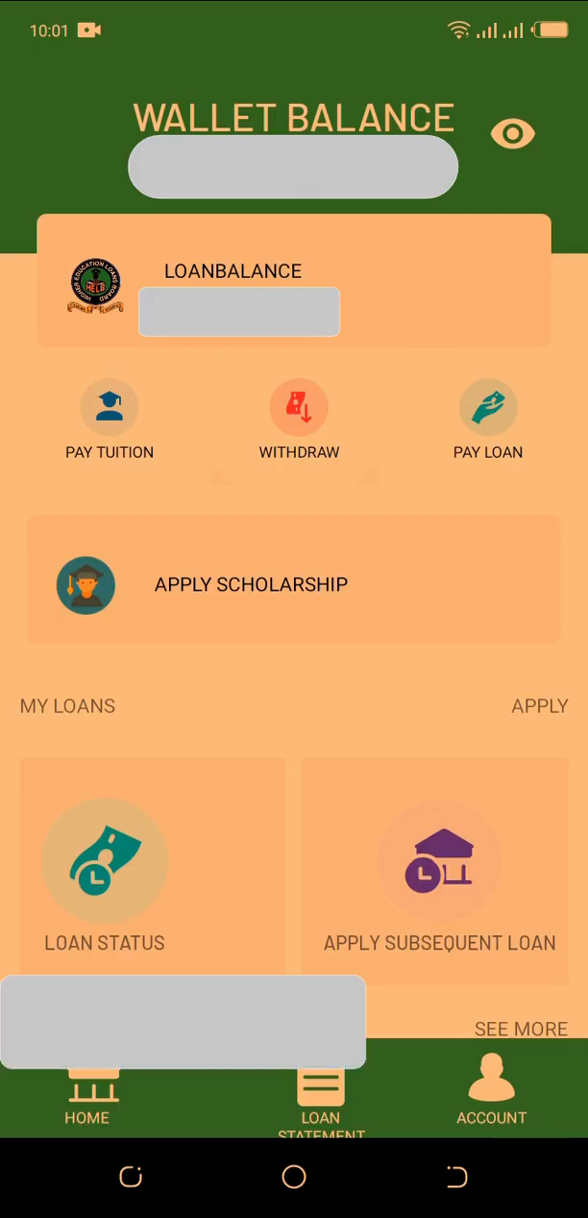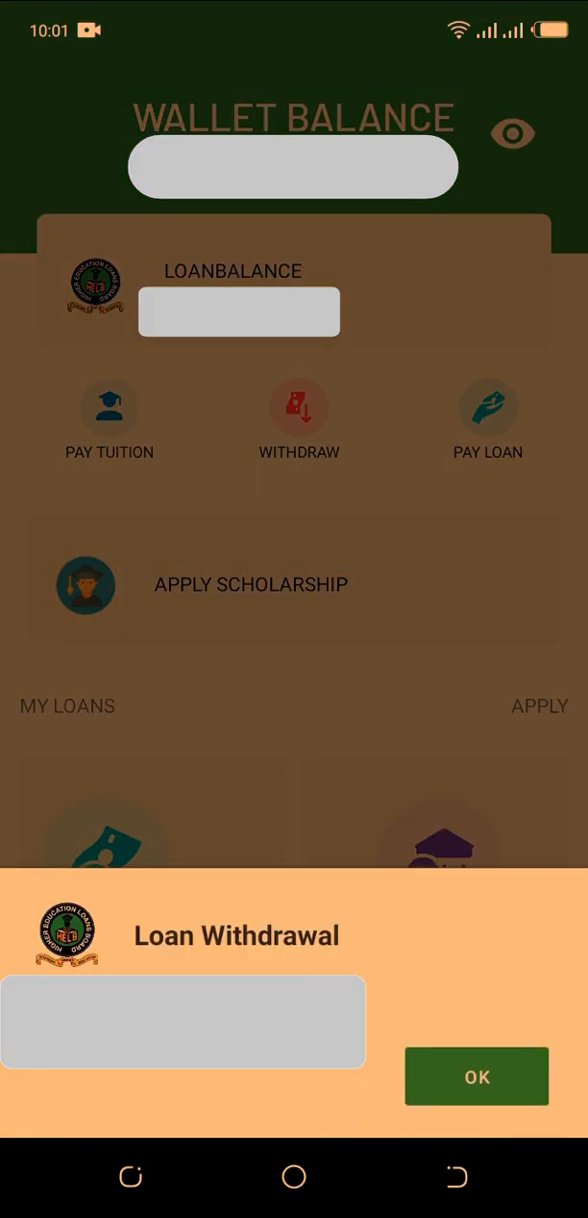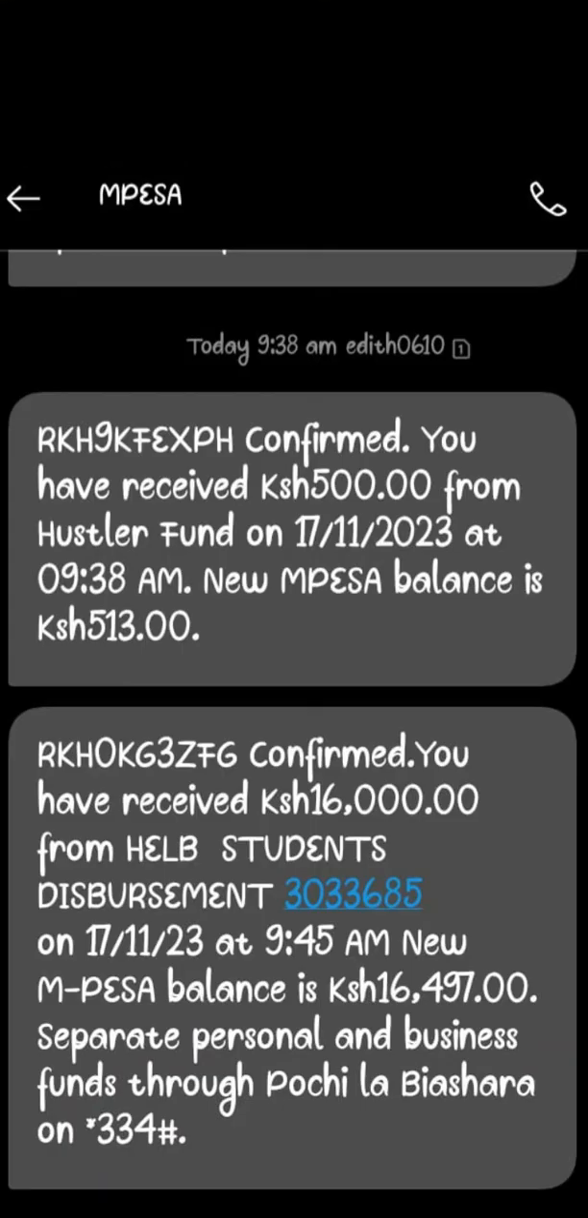Click withdraw, then it will prompt you to enter the amount and your MPESA PIN. The money will be sent to your MPESA.